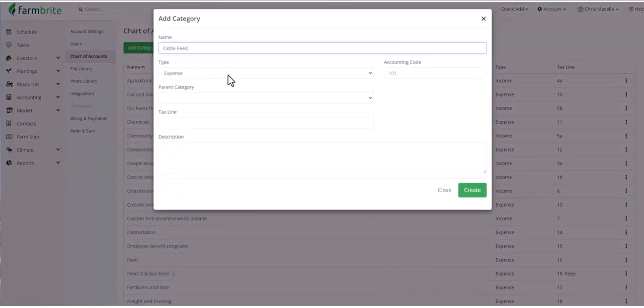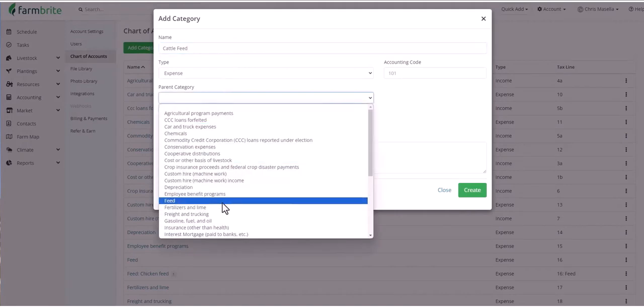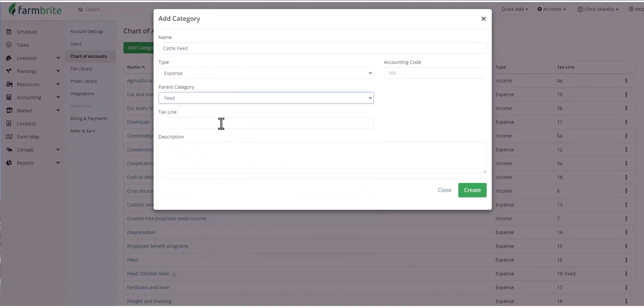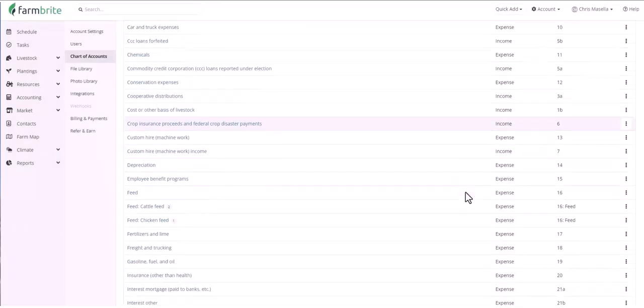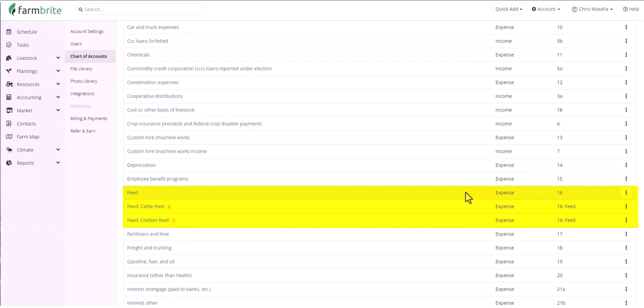Everything we just talked about is applicable here as well. It's an expense. We're going to put it under the parent of feed. We're also going to add it to that same tax line 16. And we're going to use a different internal accounting code and then save that. So now you can see that we have one parent feed category and then two child categories for chicken feed and cattle feed, and see that all three of them are associated with tax line 16.